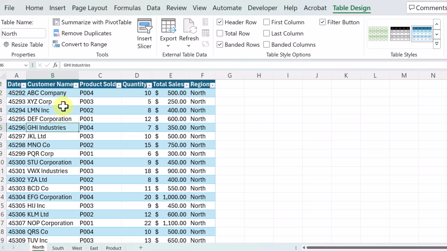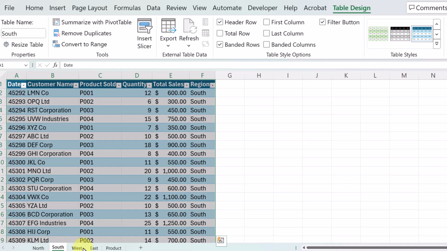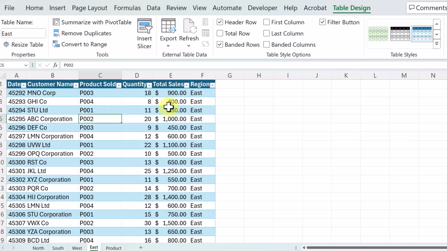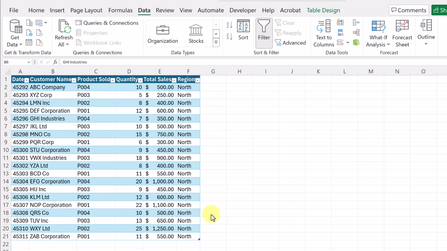The other thing I want to point out with the headers, they need to be named the same. So notice if I look at North, South, West, and East, they're all identical. Now, you could have them in different order, but you need to make sure that they're named the same for this method to work.